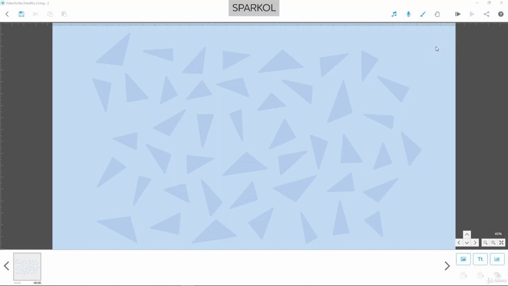Now let's preview this to hear what it sounds like with the music track. If you don't have any elements in your scribe at this stage, you'll need to add one before it will allow you to preview, but you can add anything for now.